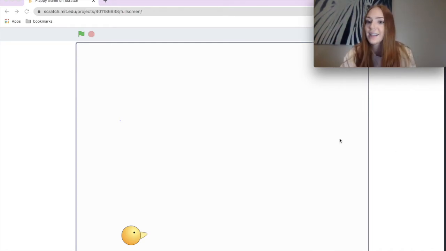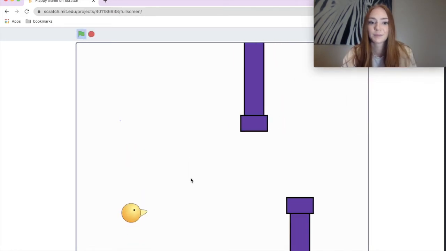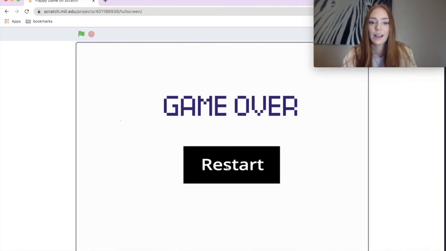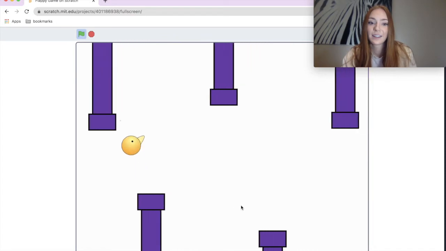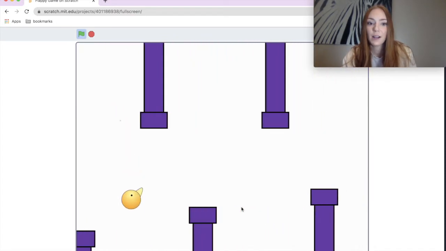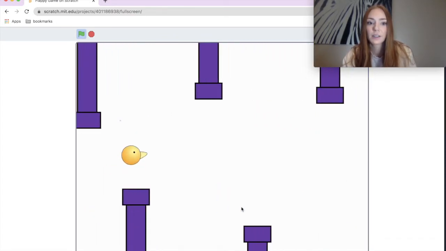So I will show you guys how that works. So here, and I'm very bad at all these games. So you can click restart, and you just bounce by tapping on your mouse.